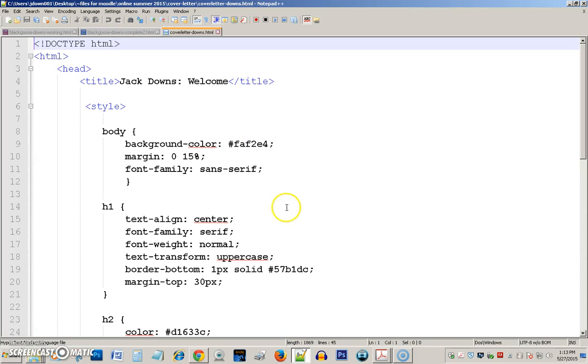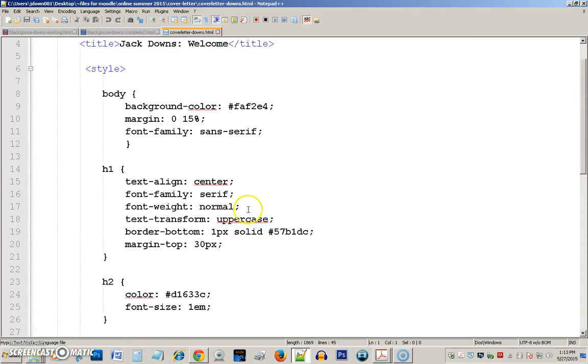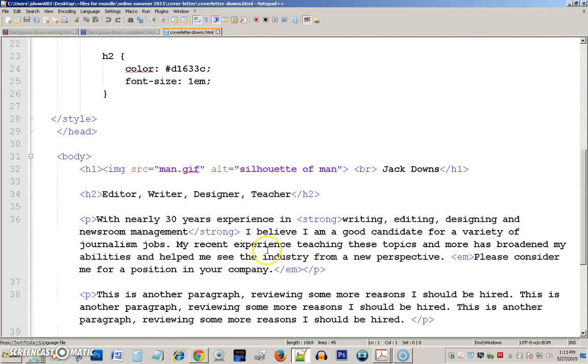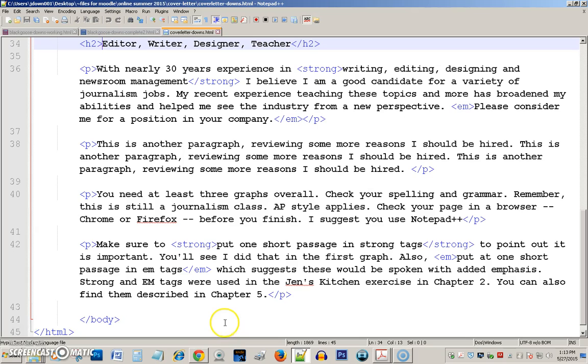And I show you that in the HTML and a little bit of CSS still. It's the same CSS you had before. You just copy that from your Black Goose assignment. I put my image in there. I used the man, you can use the woman, or whatever you wish. I used a BR as we did in the earlier assignment. I did an H2, which is my descriptive subhead. And then I have paragraph, paragraph, paragraph.